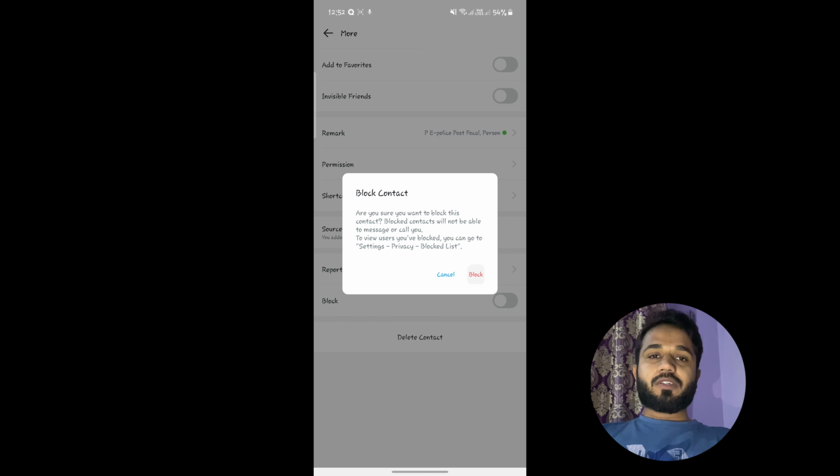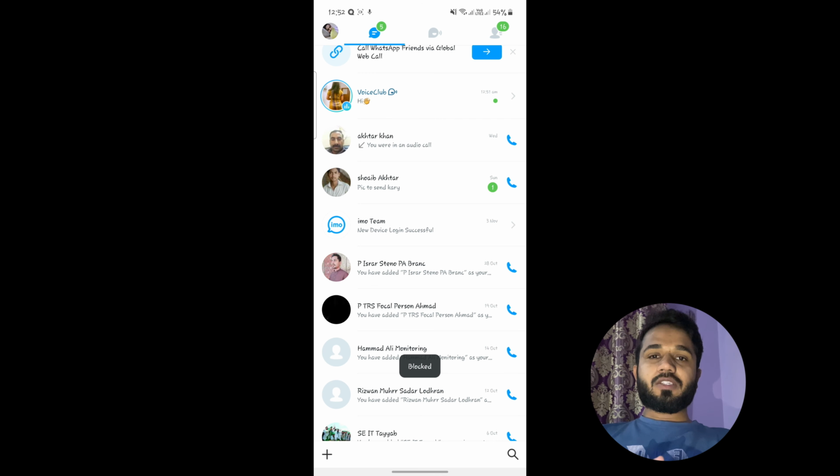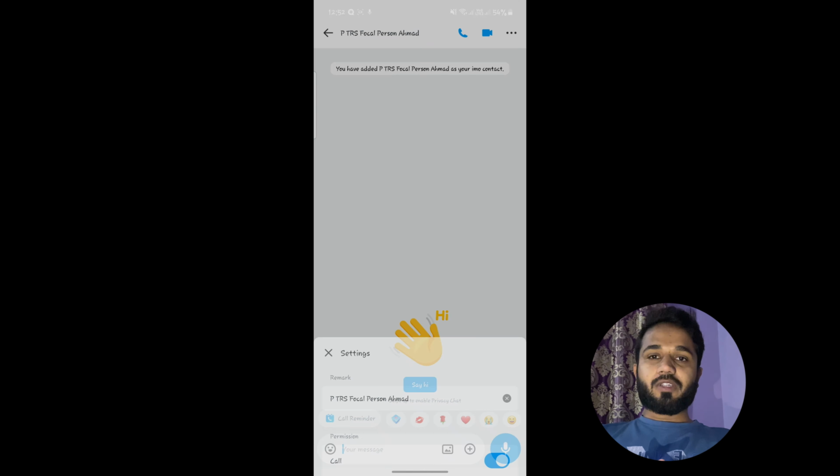Now the magic moment, tap on the delete button. IMO will ask you to confirm just to make sure you are sure. Hit yes and voila, the contact is gone.